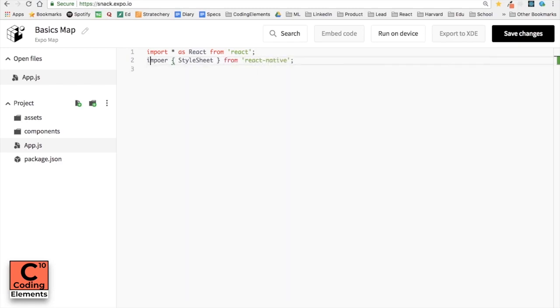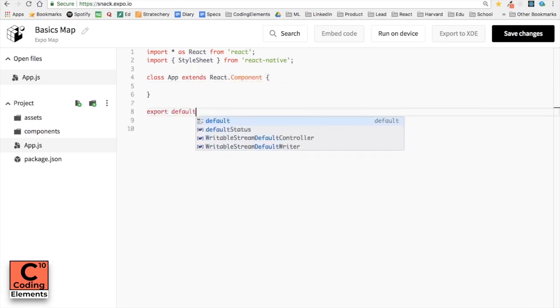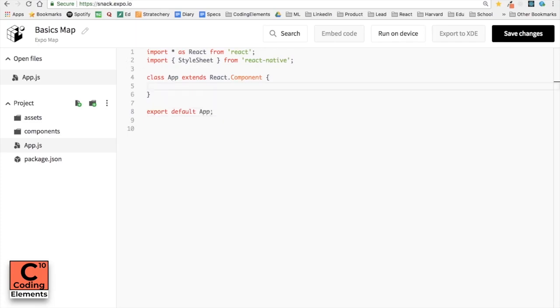Okay, now we have to make a very basic component. So let's make a class App which extends React.Component. And we have to export it as well, so export default App. Now in the class App, we have to make a render function or a render method, and this will return that JSX that we have to display when we want to render this particular application.